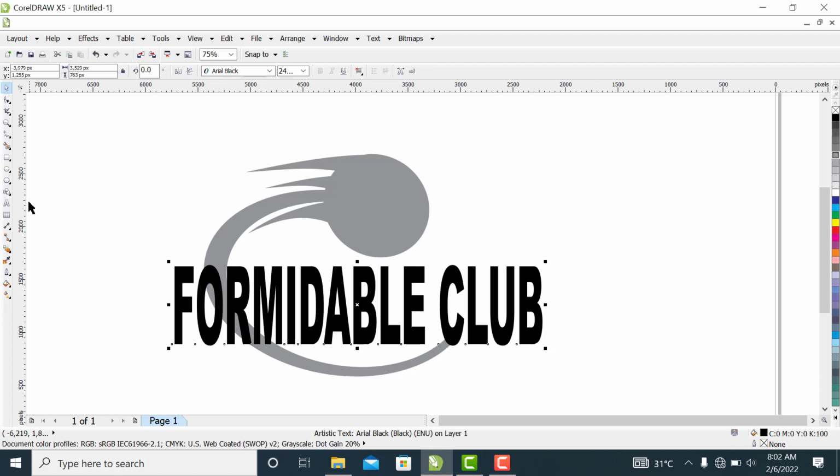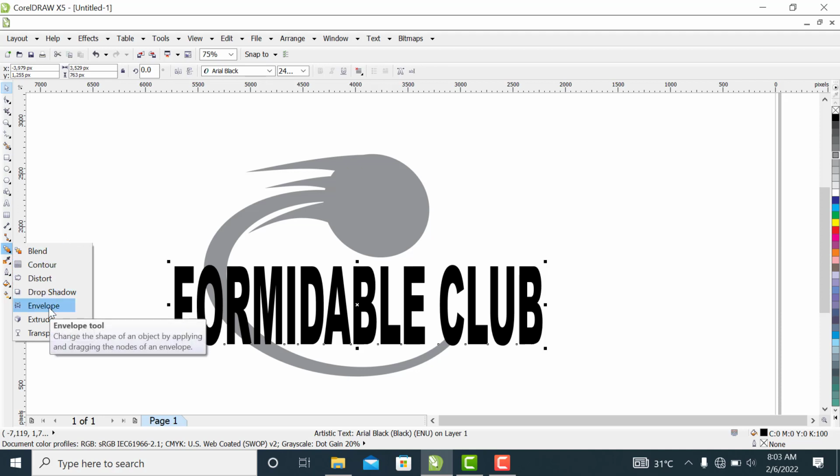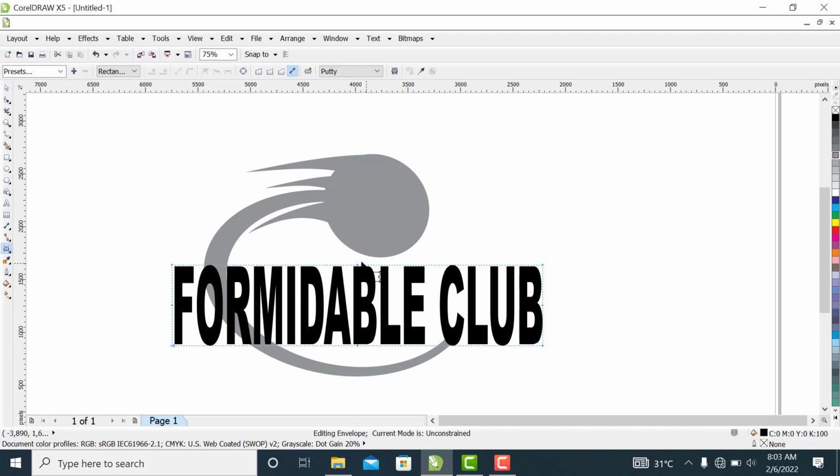So the first tool I'll be making use of is our envelope tool. So how do I get that? I'll come to this part where I have blend, then I'll click on this. Then this option pops up. Then I can go to envelope. This is our envelope tool. I'll click on it.